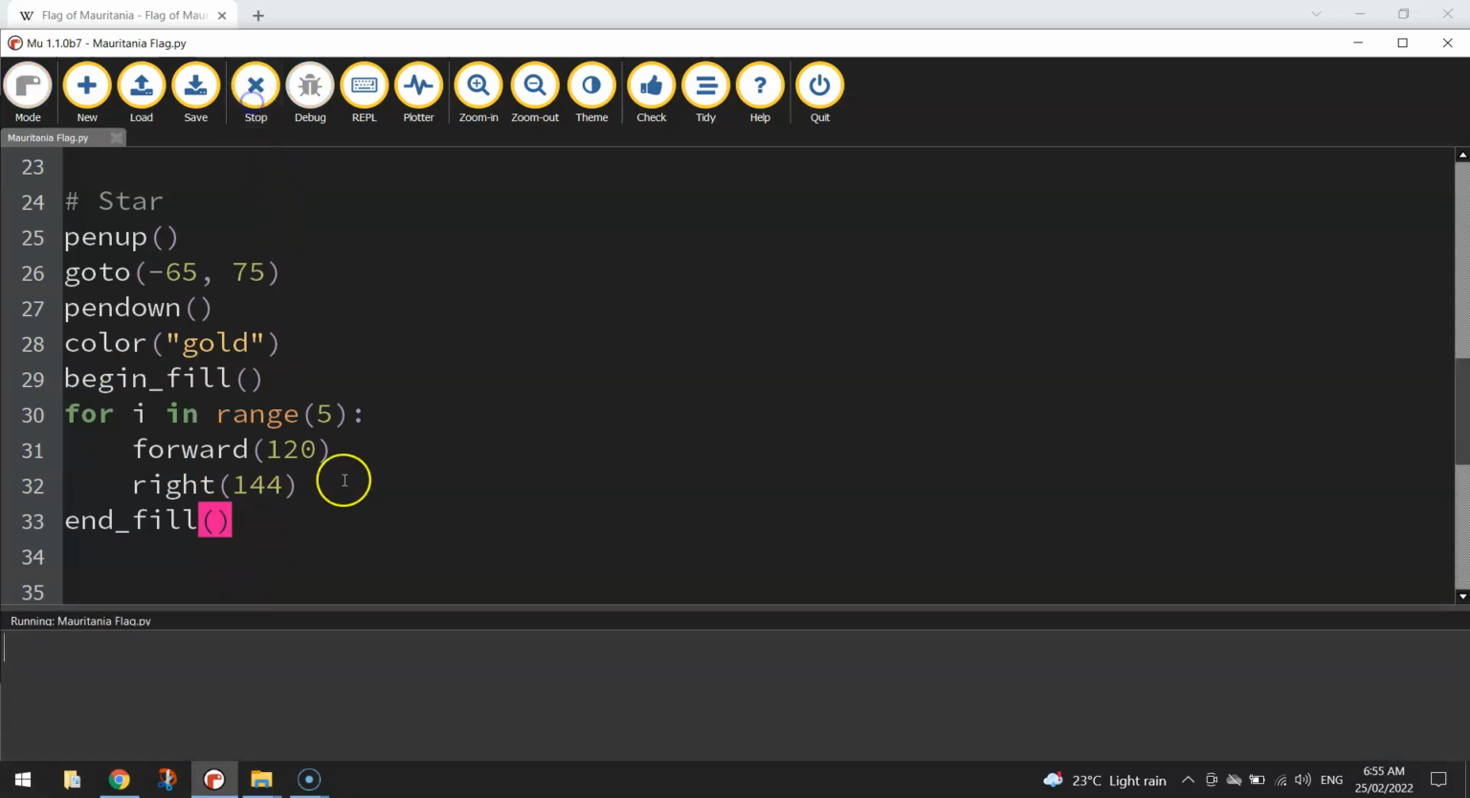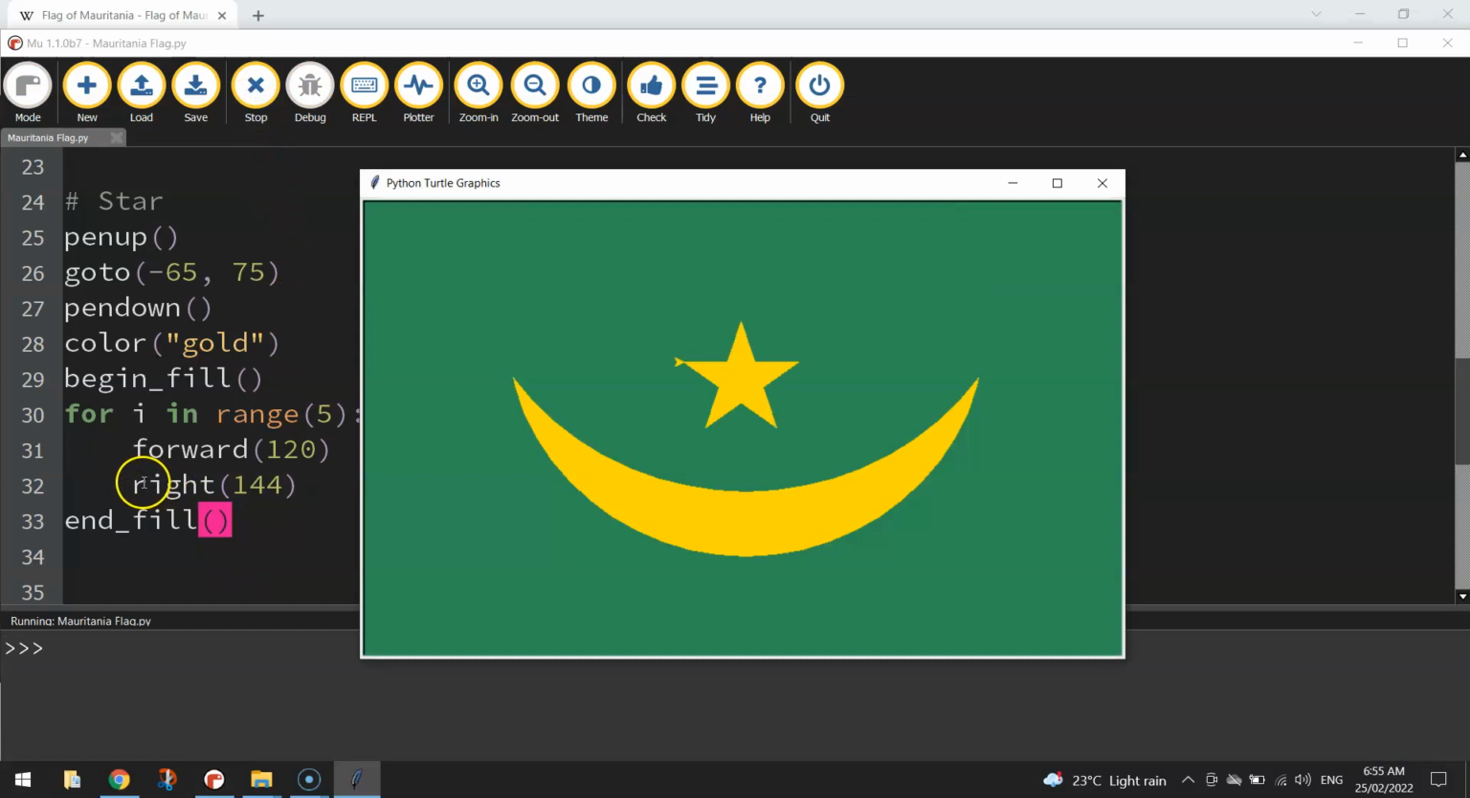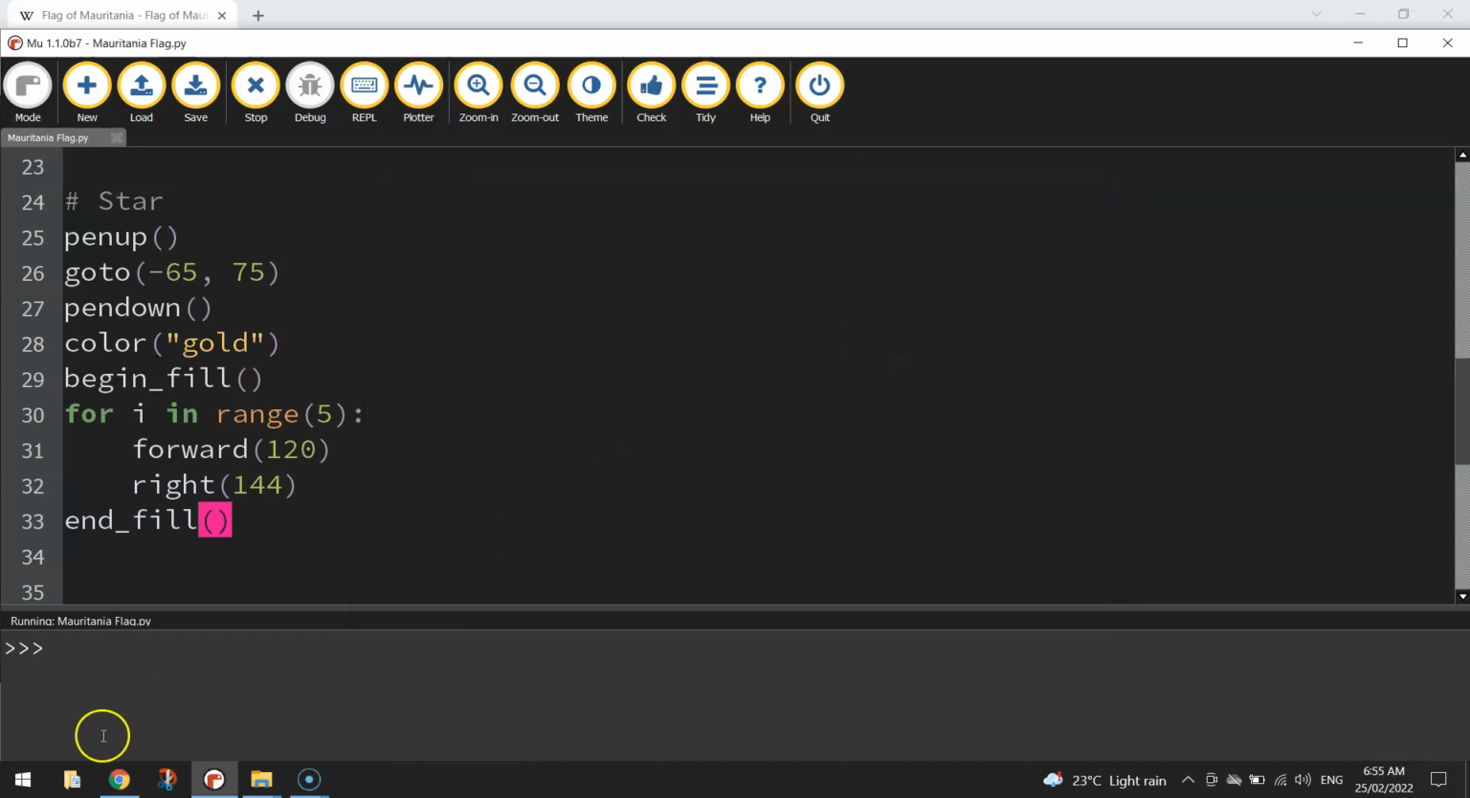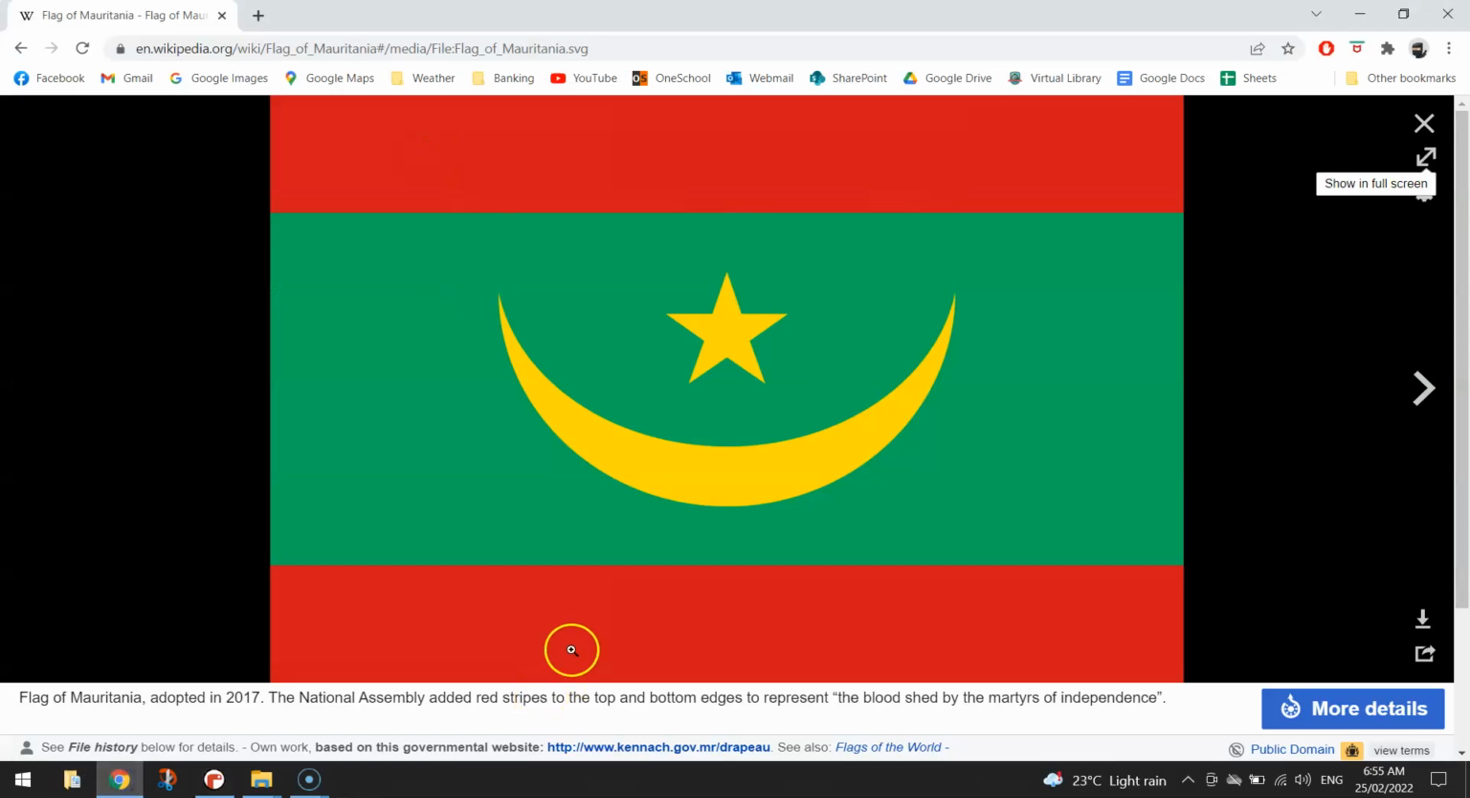So if we give that a run, we should have our crescent moon and star above it. So that's looking good. You can see that little divot from the crescent moon has disappeared now, but we can see up here our little turtle is at the tip of that star. That's fine. As I said, we'll hide that later in the program. So what we've got left to do now is just throw in those two big rectangles at the top and the bottom. And that's going to be a pretty simple job.